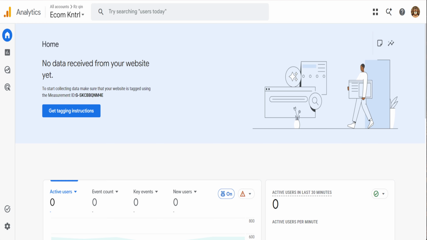In today's video, I'm going to show you how to set up cross-device tracking in Google Analytics 4 by enabling Google Signals for your property.